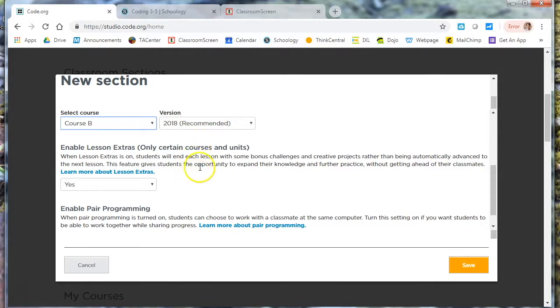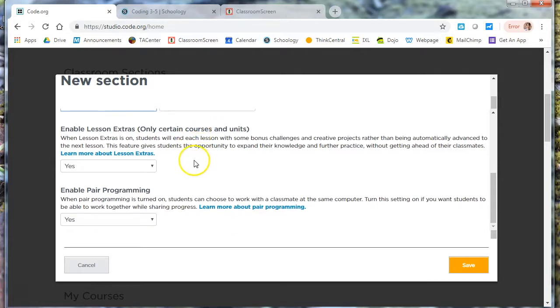I think they're perfectly fine the way they are. The last two pieces are extras. So it says enable lesson extras. This gives kids an opportunity to do bonus challenges and little things along the way. I'm going to keep that because again it's just one more thing to keep those kids busy after school.